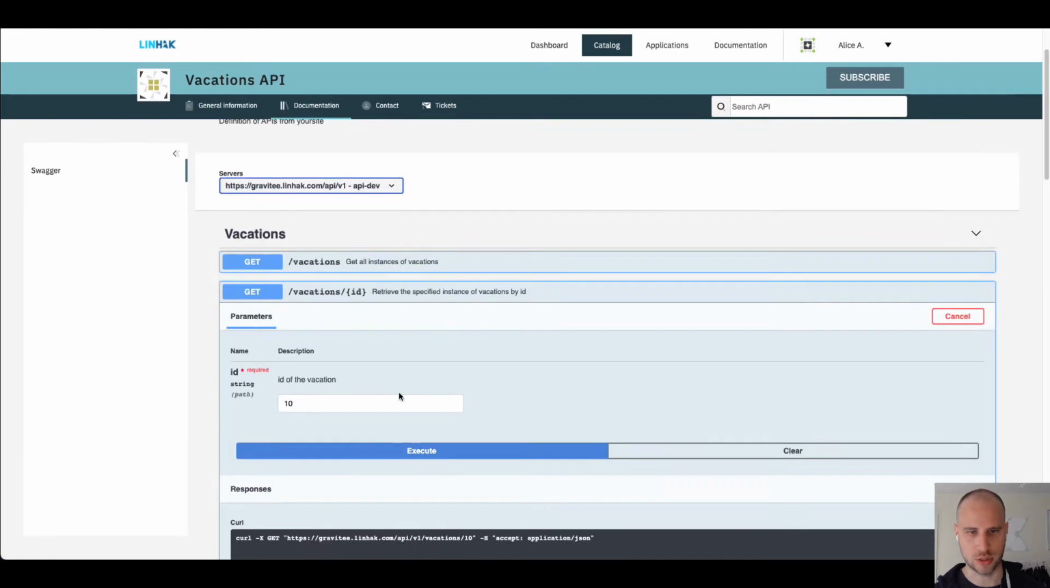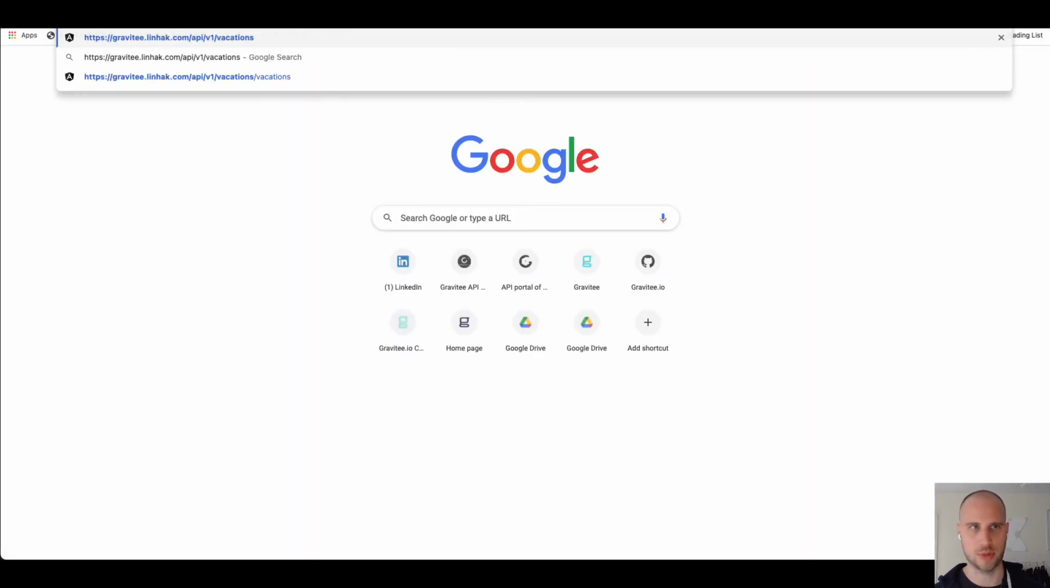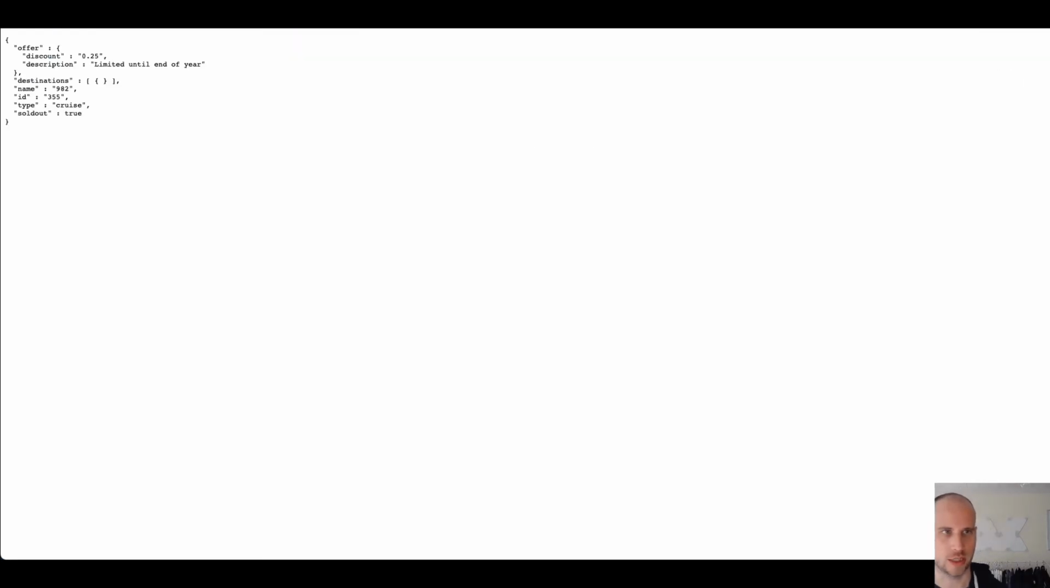So let me just go and do that. I can just copy it from here, for instance. Oops, and I can then go and let's try to just paste it in our browser to see what happens. Now we get that response. This is coming from the mock generated by our implementation.